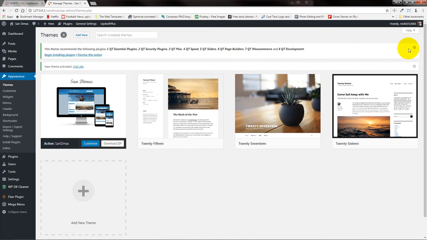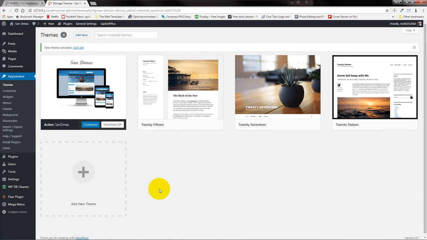Now, clicking the X over there, it's not going to help much. This message is going to keep coming back. You need to click on the dismiss this notice link to get rid of it, or begin installing plugins. Right now, I'm going to dismiss it. Once you dismiss it and later on decide that you want to see the list again, there's three ways of doing so.